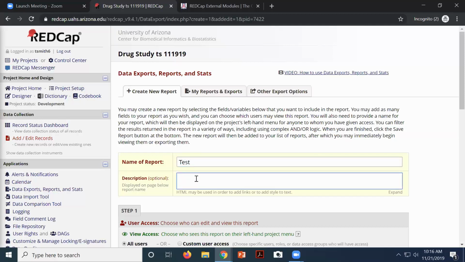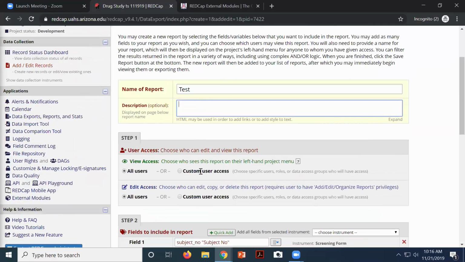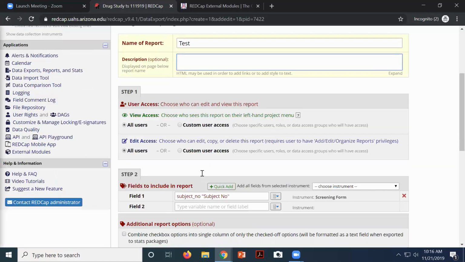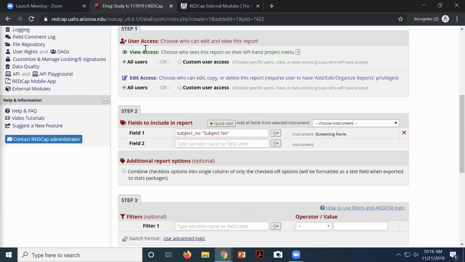You could put in a description as to what this report is. Then you can make a decision about who can edit and view the report, or who can edit, copy, and delete the report. So there's a couple of various ways you can set up your access. In this case, I'll just leave it open.